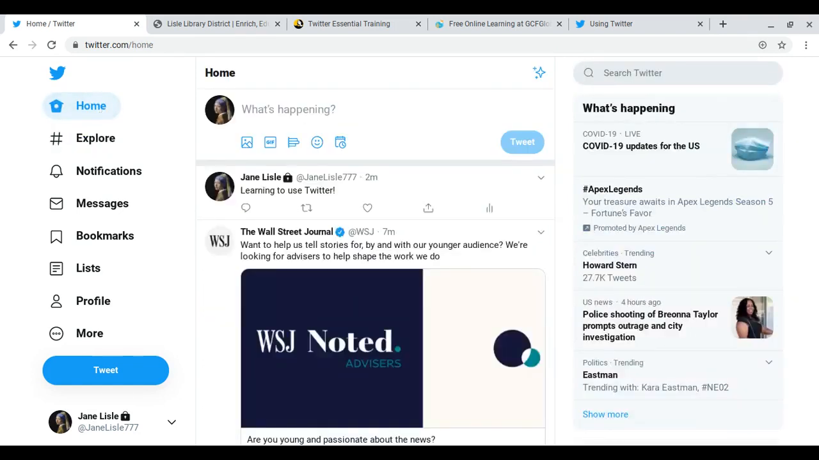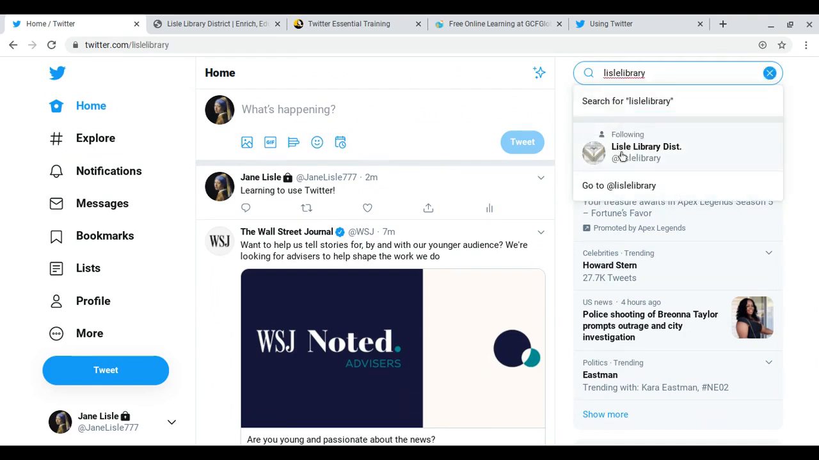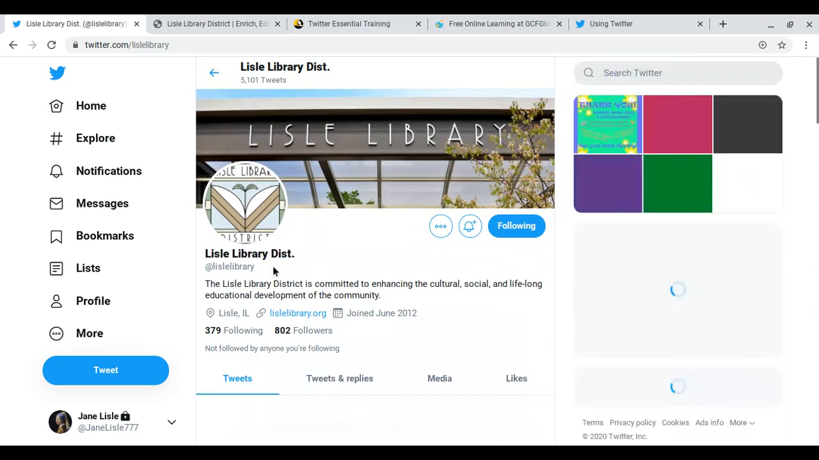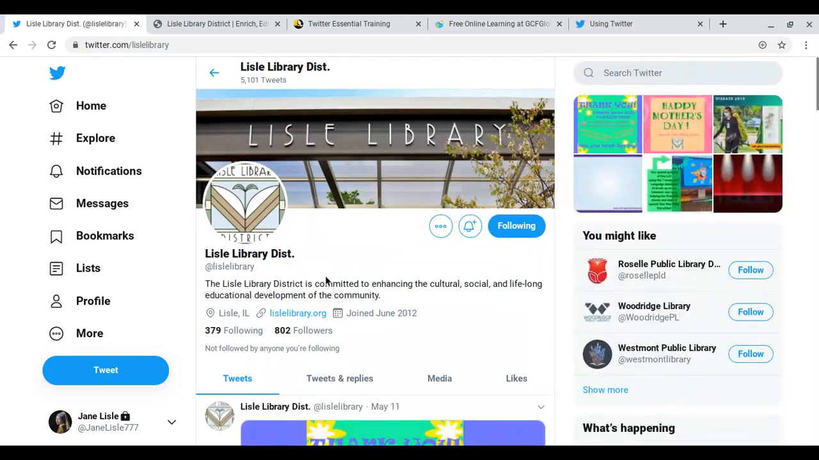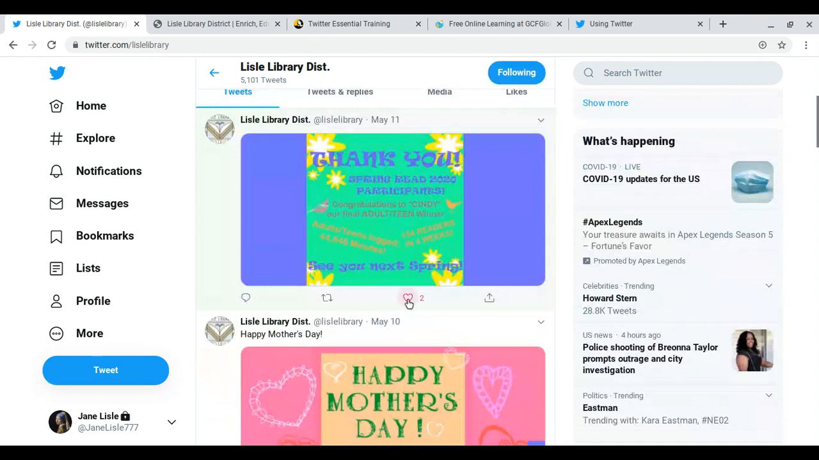Bio is another term to know. This is a short 160 character description that shows in someone's profile. If we look up the Lyle Library District, we can see that the bio appears right below the username. Another term to know is like. Clicking the heart icon under a tweet shows your appreciation for that tweet.